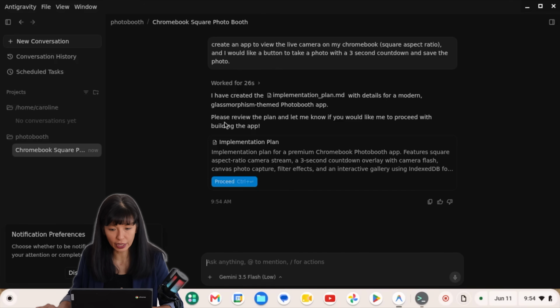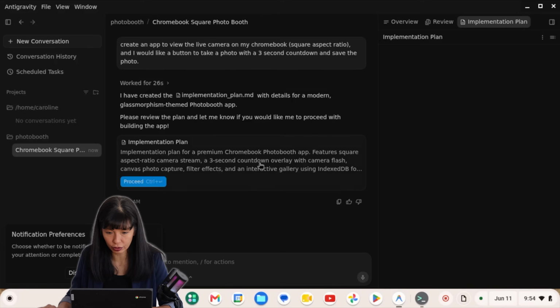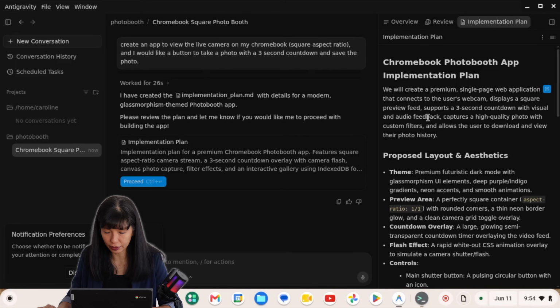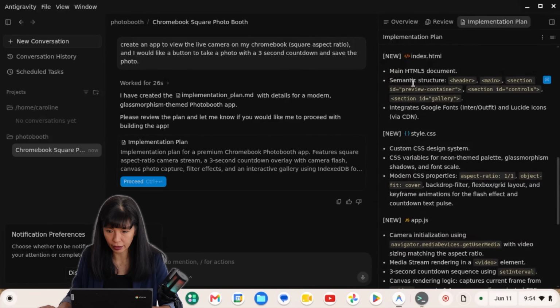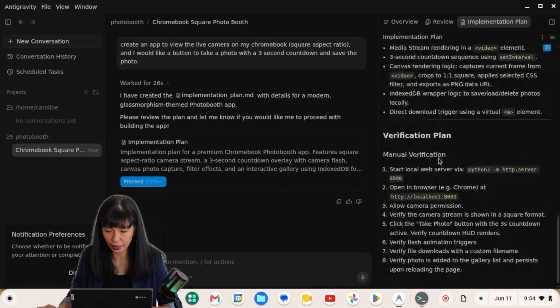Created an implementation plan. Implement a plan for a premium Chromebook Photobooth app. Features include webcam, displays, square feed, 3-second countdown. It's going to create an HTML5 document, a CSS design, app.js, and it's going to spin up a little virtual server, localhost 8000. Excellent. And then I'm going to hit proceed.